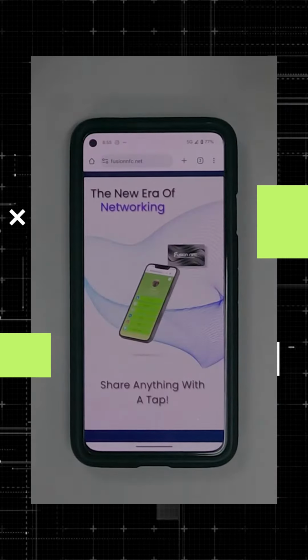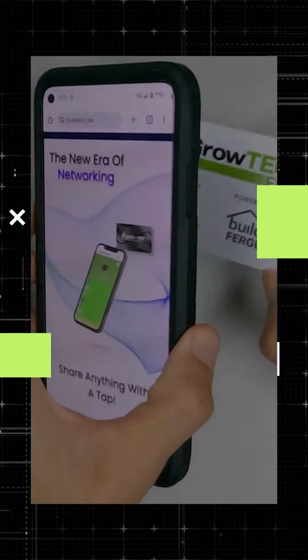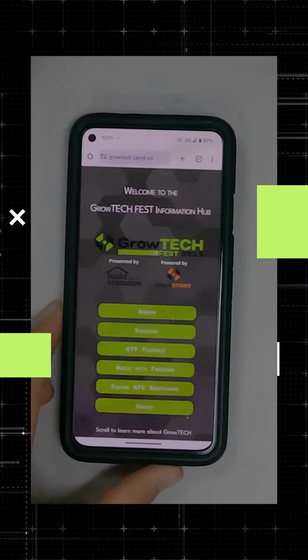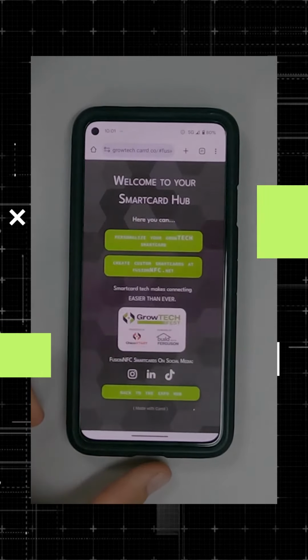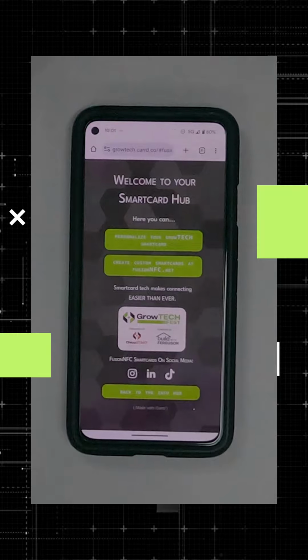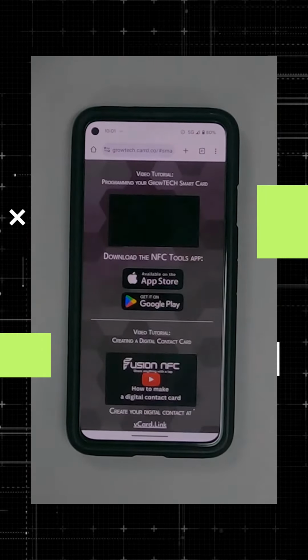Start by unlocking your phone and navigating to the GrowTECH Fest information hub. From here, you want to click FusionNFC Smart Cards. Then click Personalize Your GrowTECH Smart Card. It should be the first button.